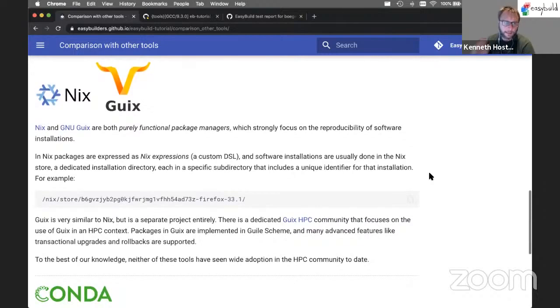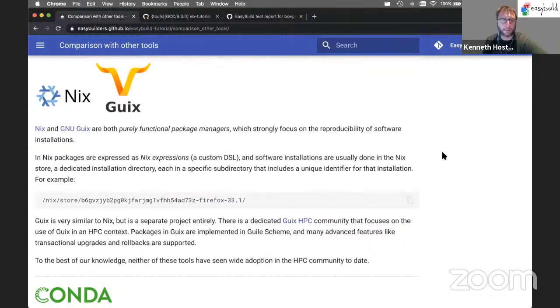Then Nix and Guix. Nix, you have heard about in Maxime's talk. So they were using this for the compatibility layer in their software stack. Guix is very similar. It's basically the same concept, but with a different programming language for the packages and so on. So both these tools are purely functional package managers, as they call themselves.